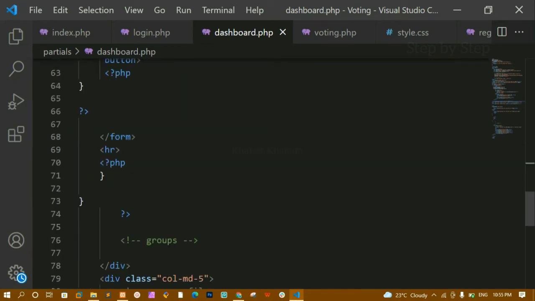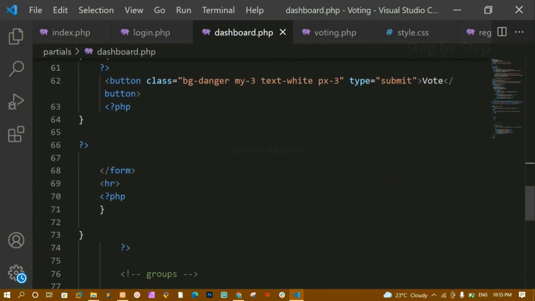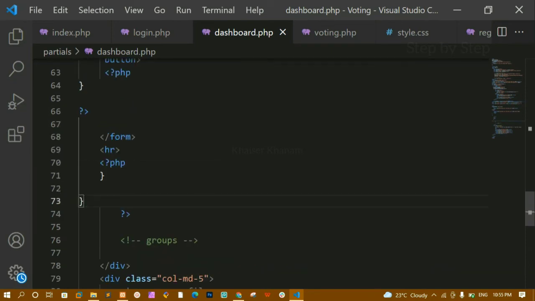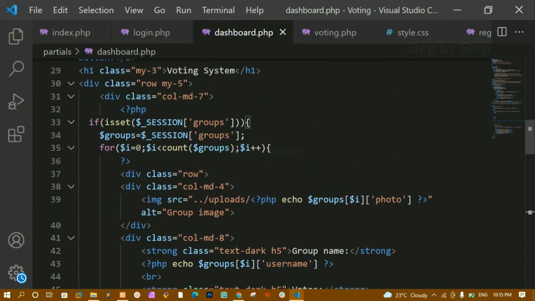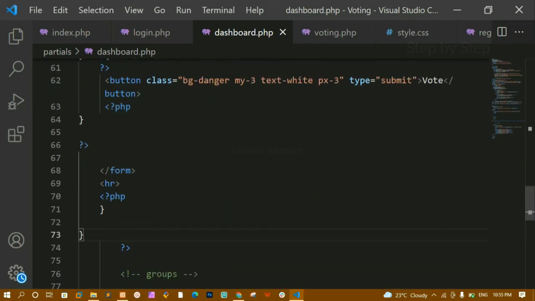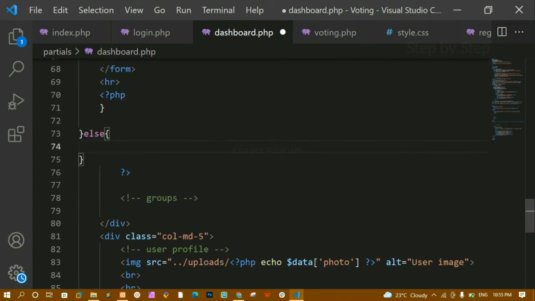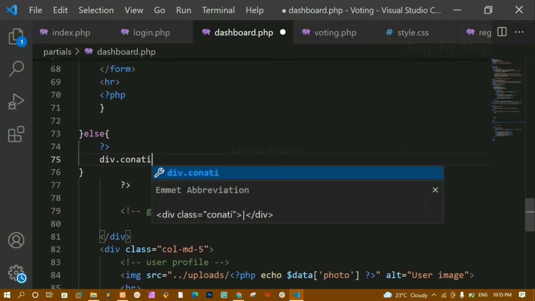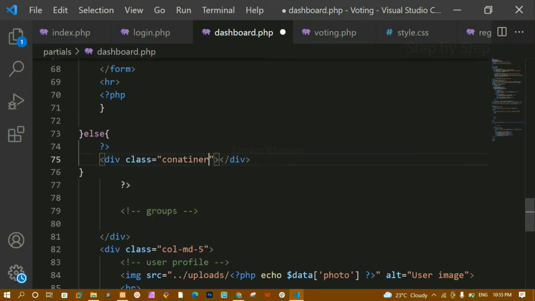Now suppose I don't have any group at all inside the database. Below this form, here we are checking for the condition. If my group is set, only then I am going to do all this stuff. If no group is present, then here I am going to write else, and inside this I am going to write this one. Before that, let me close PHP here, because here I have opened and here I am closing that one. Inside this, I am going to create one div, and for this div I am going to give the class name as container.